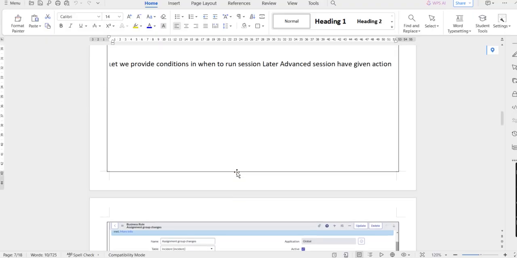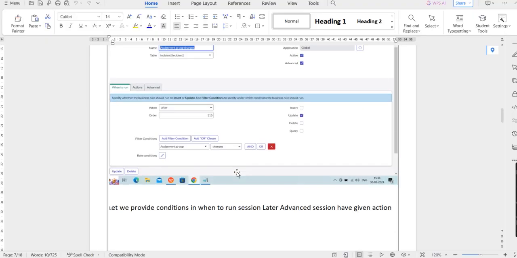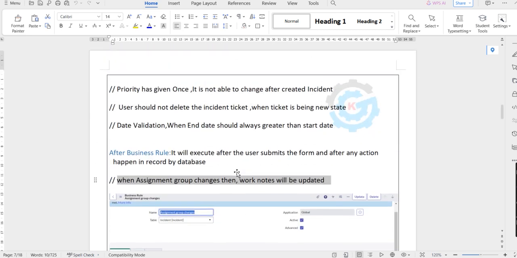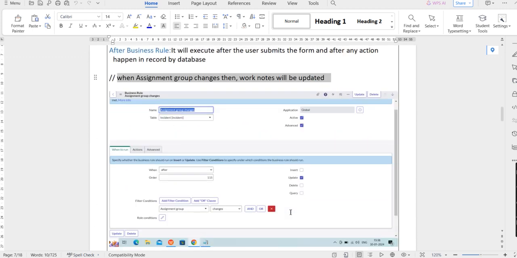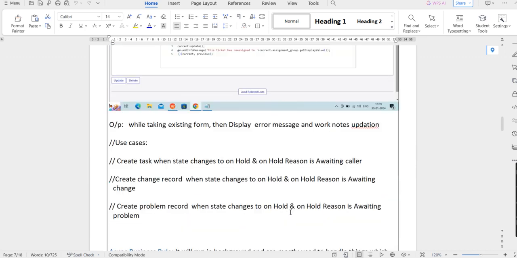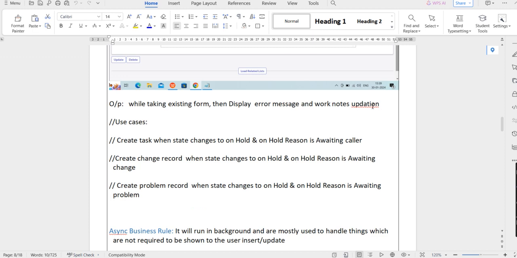Okay, do you have any queries on this particular one? It will execute after the user submits the form, and after any action happens in the record by the database. And some use cases are also there, and some exercises are already given. These are the use cases, so you just have to practice them: work notes update.